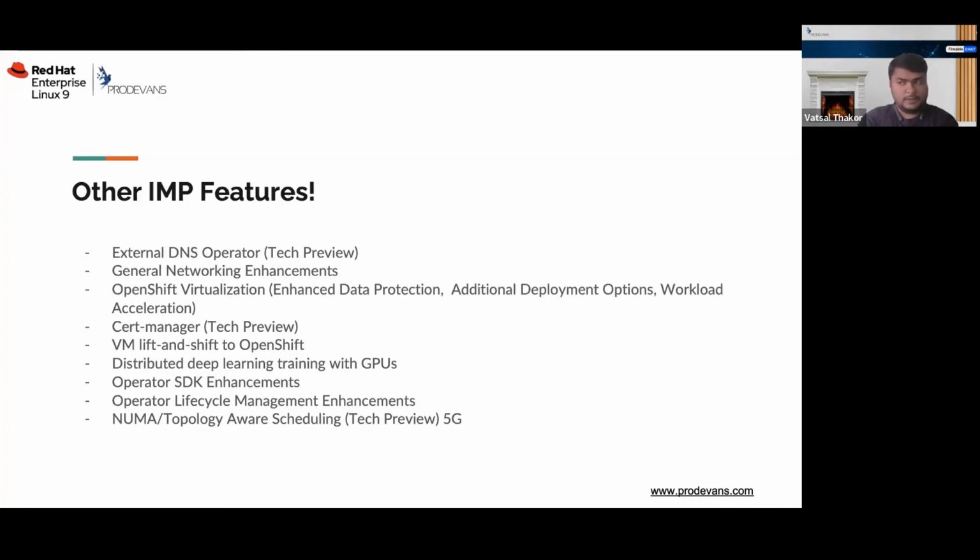Operator SDK enhancements are also going to be there, which will make your life easier in terms of software development cycles. And operator lifecycle management enhancements will also be there, so that you can manage and maintain your operators in a more effective way. And obviously there are a lot of telco providers moving towards the OpenShift environment to run their telco workloads. So there are NUMA and topology aware scheduling, another type of scheduling mechanism for your workload, that is also going to be there.